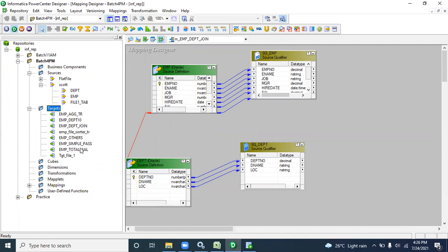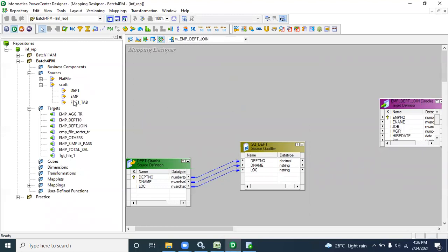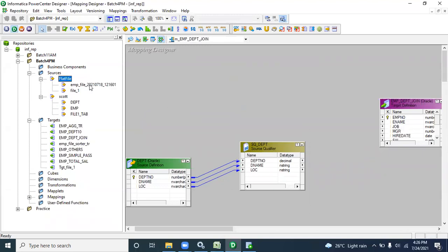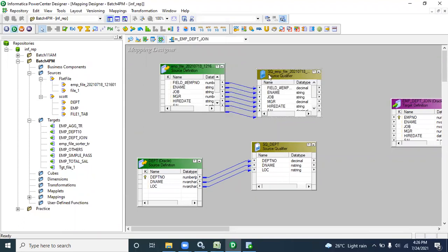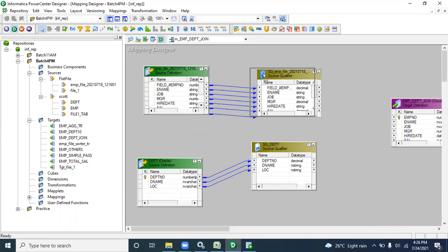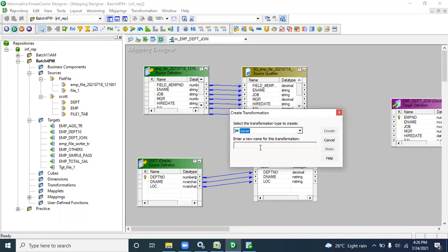If you want, you can delete this EMP and directly use the file EMP. The file EMP will be there, right? You can use this file, and this we have to join. Then go to Transformation, click on Create, select Joiner transformation from the drop-down, and name it JNR_EMP_file_DEP.